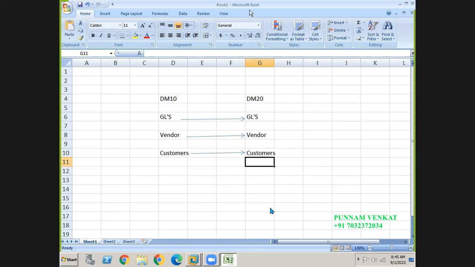Okay, so this is my target today, guys. I want to extend the master data from one company code to another company code. Why? Because I want to save time. The data is already available in DM10, so why create it again in DM20? I can extend this master data from DM10 to DM20. In this example I took one company code, but you can extend to multiple company codes.